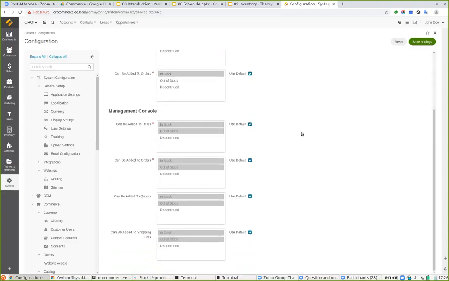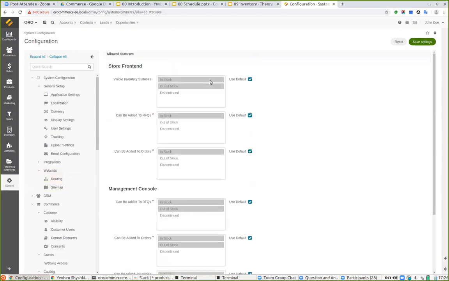A similar thing can be done on the management console level. You can also add products with specific statuses to the RFQ, to orders, to quotes, and to the shopping list. But usually in the management console we can make it a little bit different. For example, we can allow working with in-stock and out-of-stock products, no matter the actual status of a product. If you are going to add your own status to the product, then you will see it here too. The common customization here is to have archived products which were there but are no longer available.